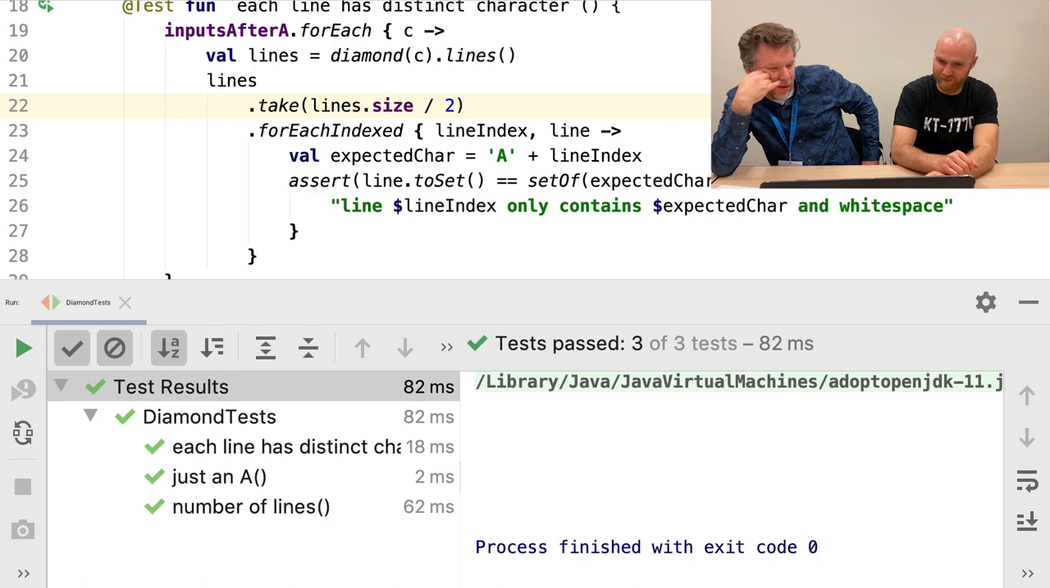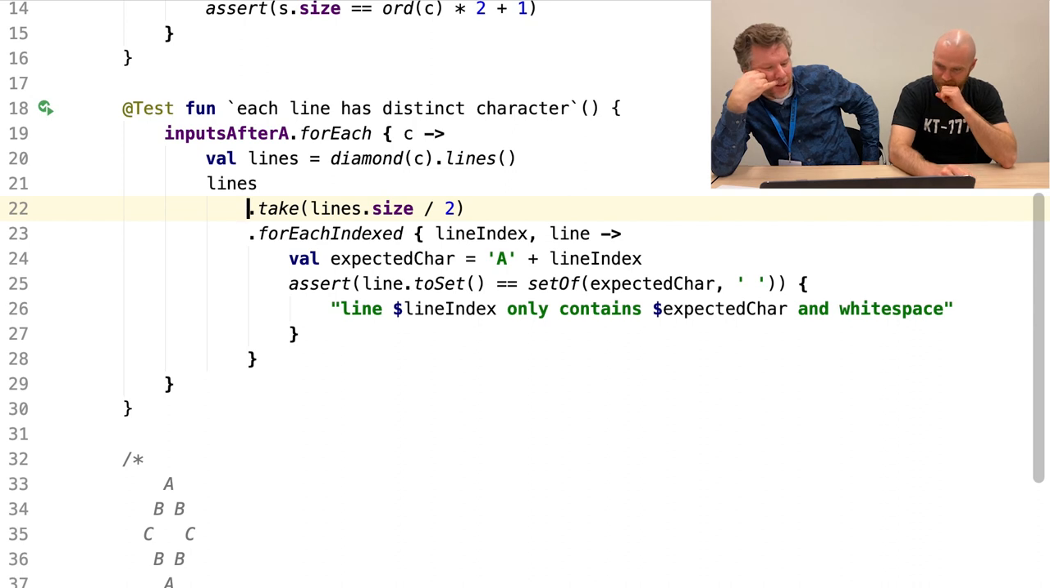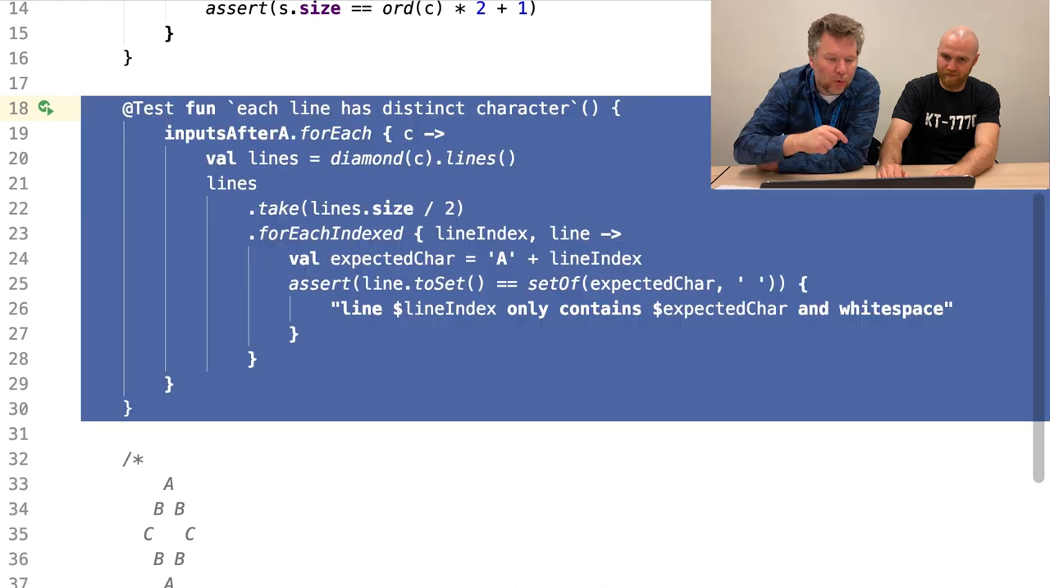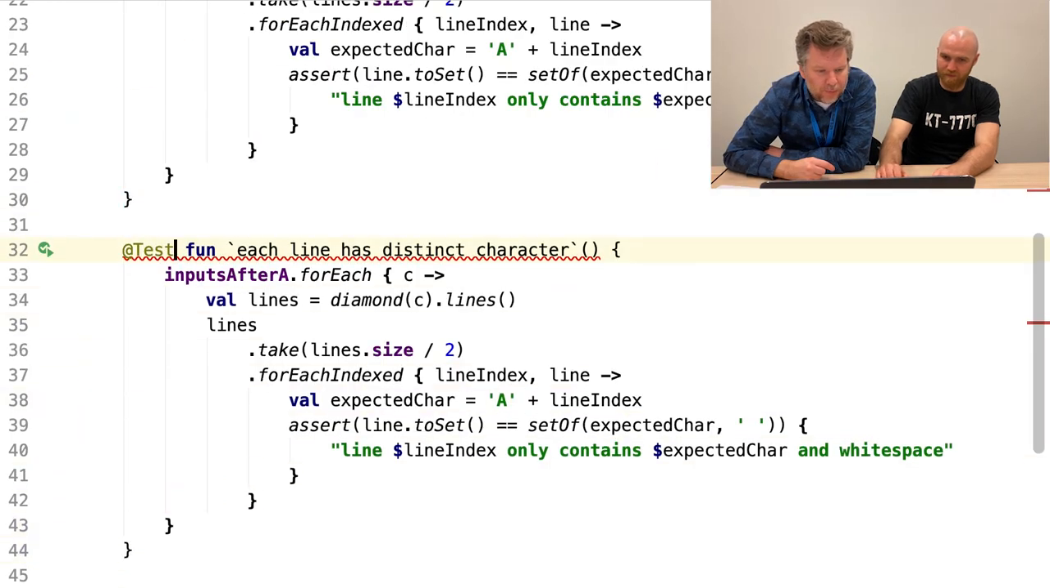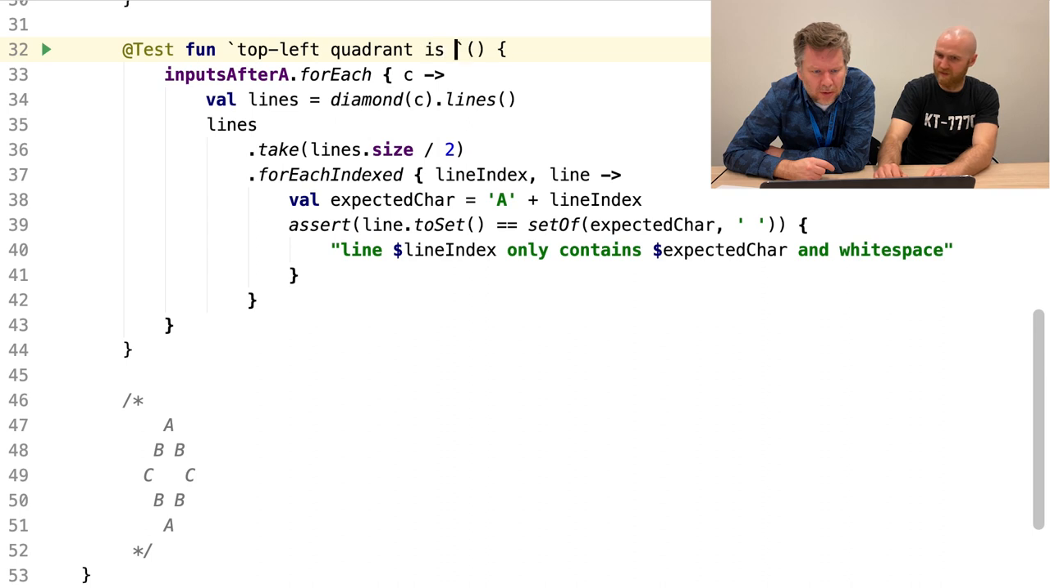All right, it's getting there. So now we want to be able to say something like, let's write a test for the indents. Right now we're saying to set a character, but why don't we just test the top quadrant? What should the top quadrant be like? We can say the top left quadrant is a single character indented, or something like that.